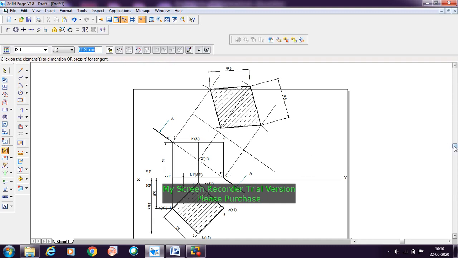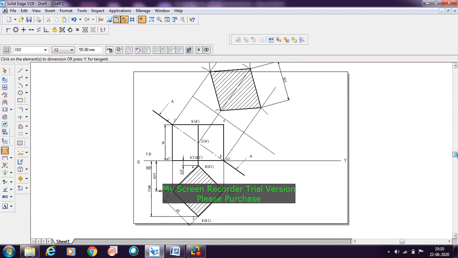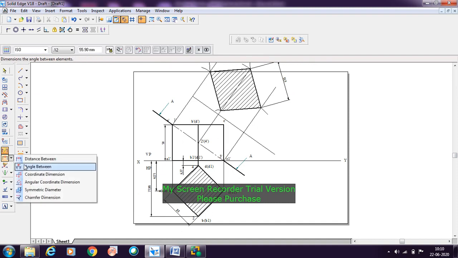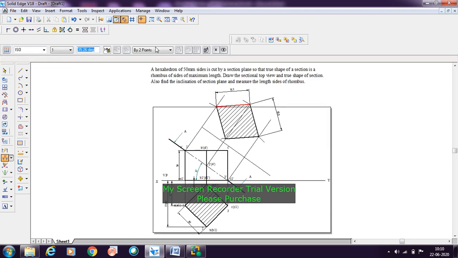Then last but not the least, it is asked that we need to measure the inclination of the section plane. So we need to measure the angle of the section plane with respect to the xy line. Go with the angle between, take this line, and with respect to this xy line, measure how much the angle is. In this case it is 35 degrees. In this way you need to go with the solution for the section of solids.